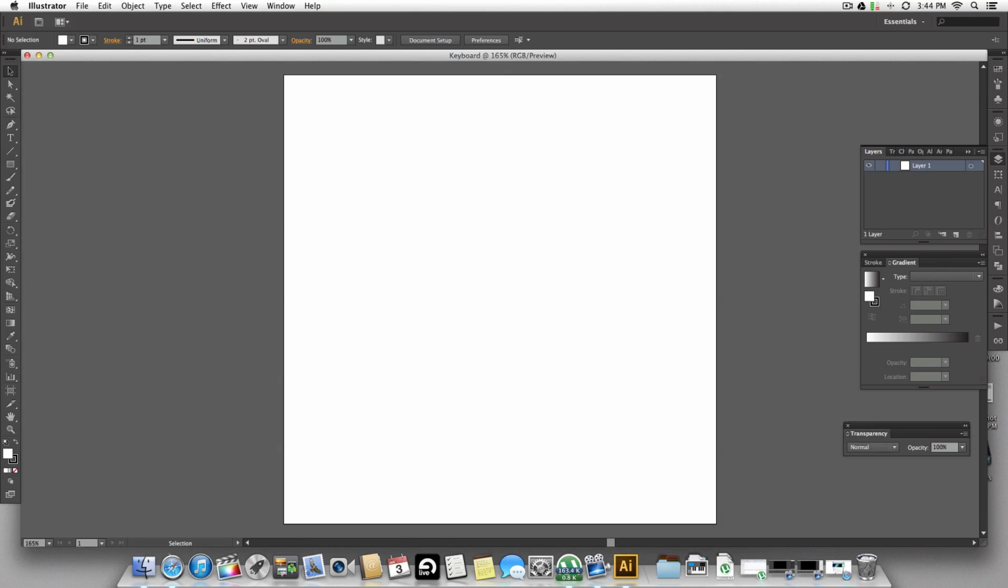Fine. And okay, so now the first thing that we need to start out with is the keys. The keys are pretty simple. We're just going to use a rectangle tool for this and start off by creating a kind of vertically long rectangle, something like that. This looks fine to me.